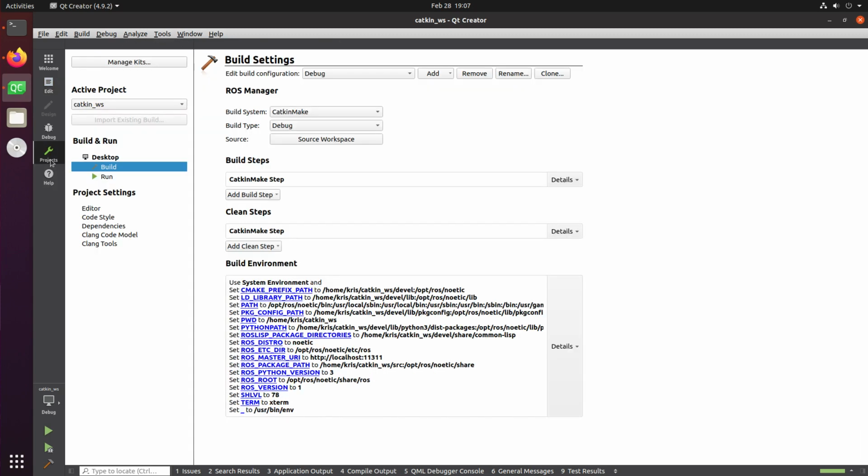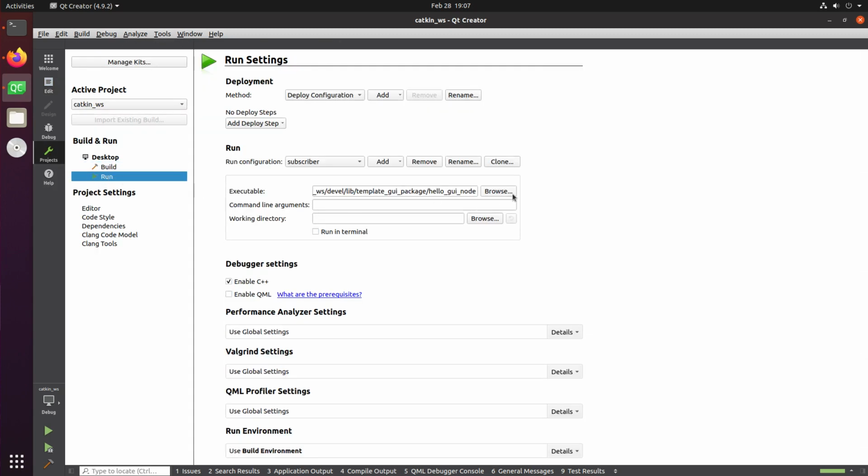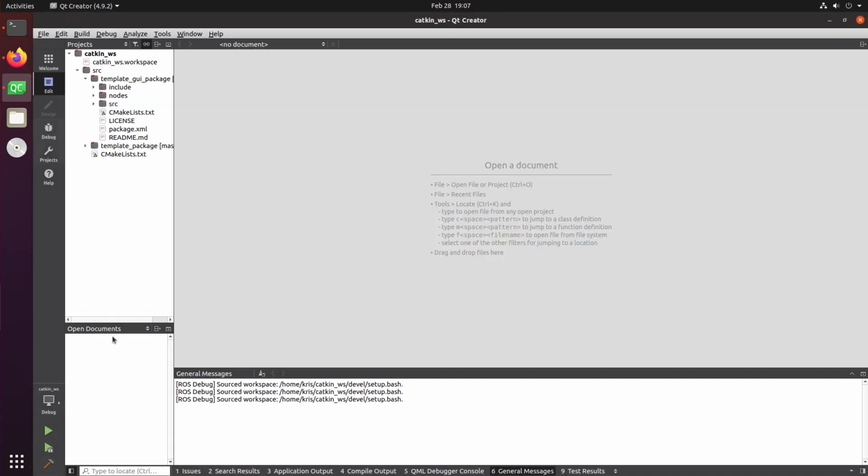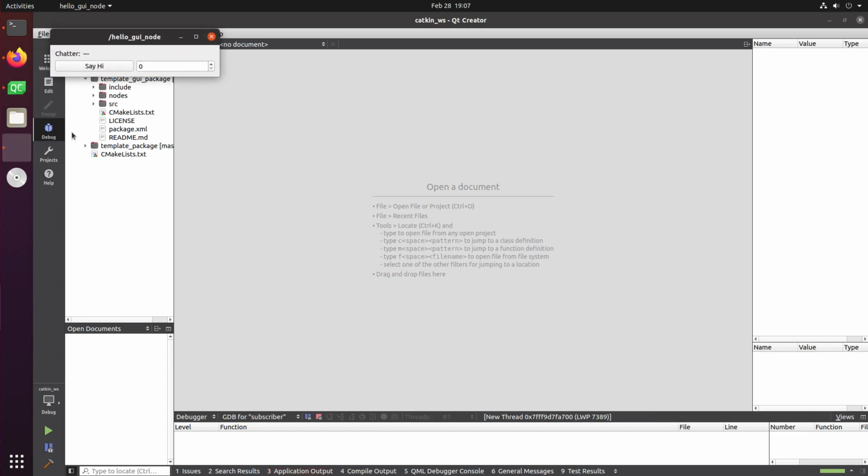So we want to go down to projects, run, and you want to make sure that the Hello GUI node is selected. That will be in your Catkin workspace devel lib template GUI package. You can see the Hello GUI node executable. So we'll run that. And now to run it, we can click the run and debug button.